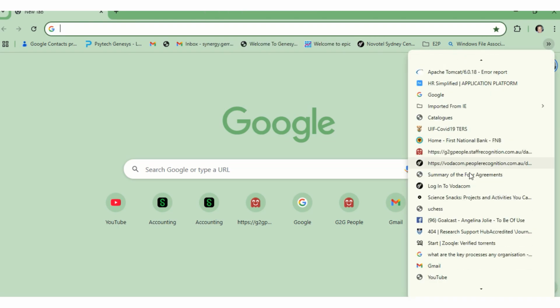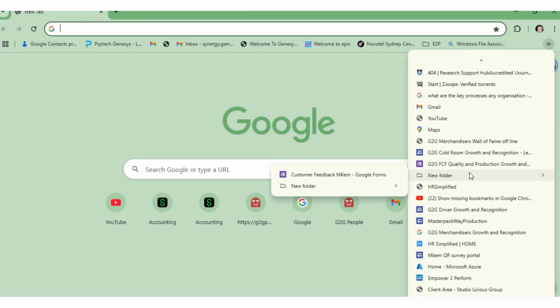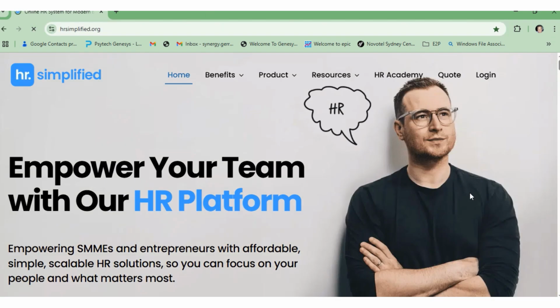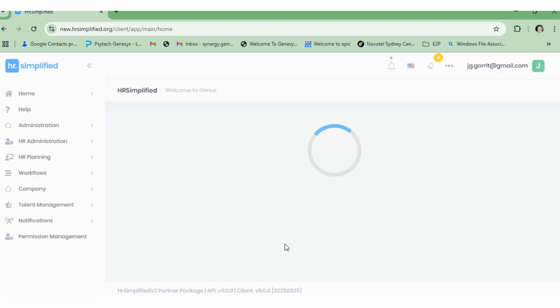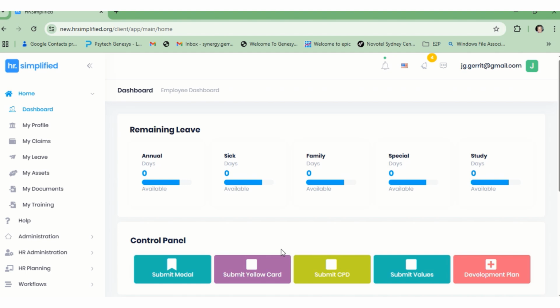So firstly, you're going to log into HR Simplified. I'm going to log in as an employee. This is the home landing page. You see there's a submit the medal, submit the yellow card.